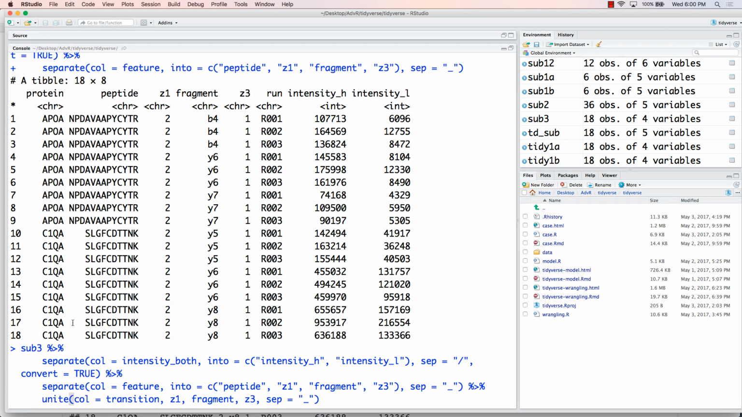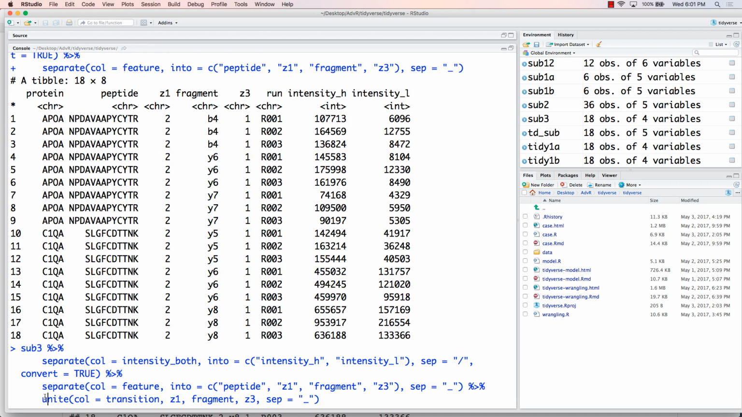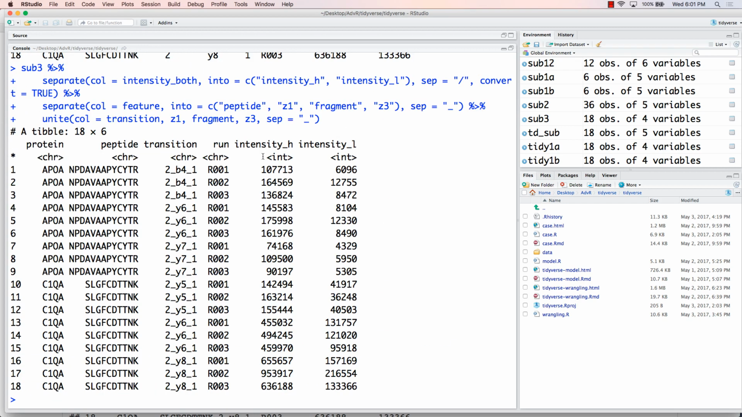So here, I do the same thing. I separate the intensity into 2 columns and feature into peptide, Z1 fragment, and Z3. And you may want to combine 3 of them as a new column co-transition. So you can do that with essentially very similar syntax to separate. The name for the new column is co-transition, from the 3 columns peptide, Z1 fragment and Z3, and with the separator underscore. That will be the new representation of your data.